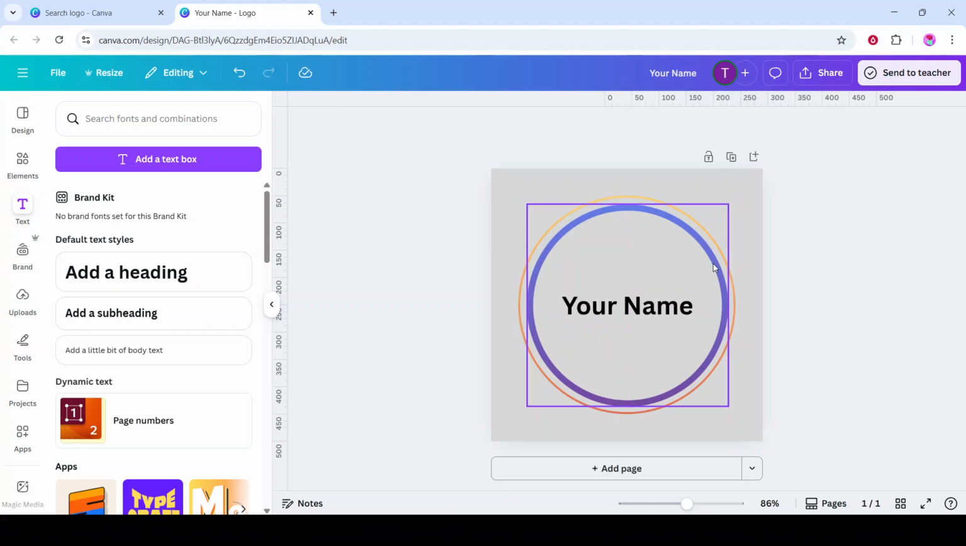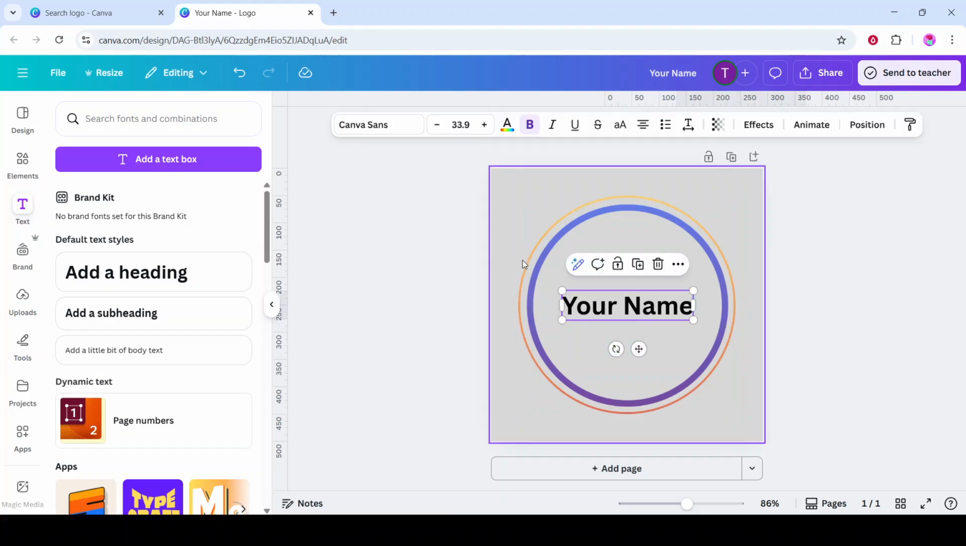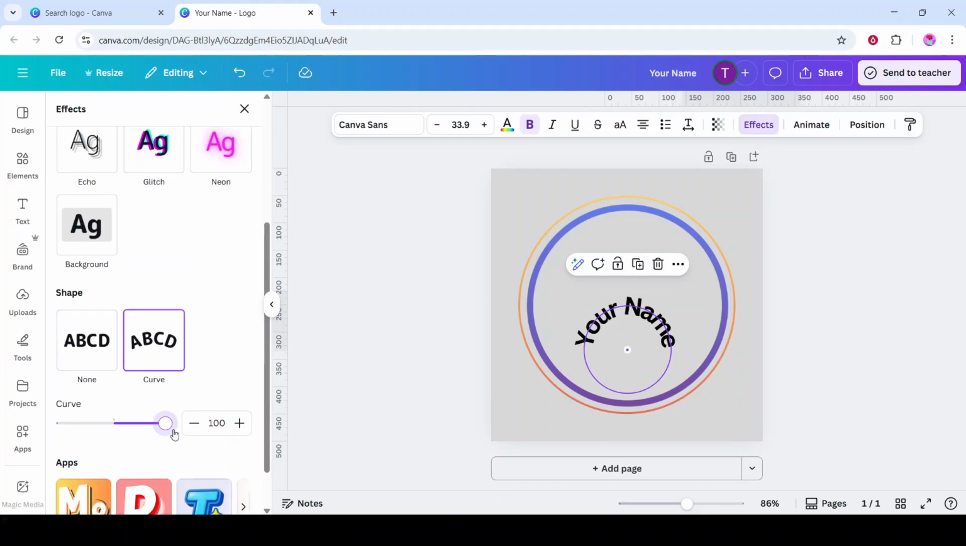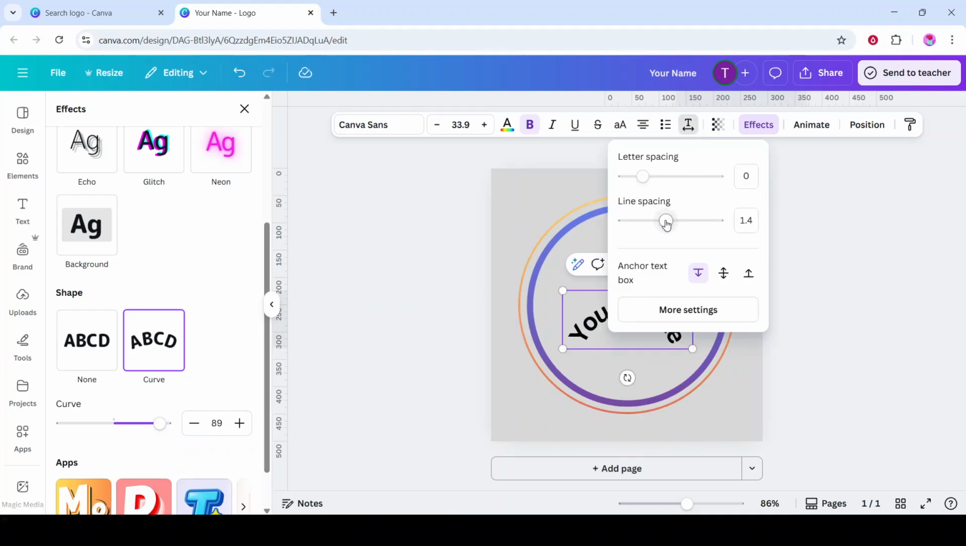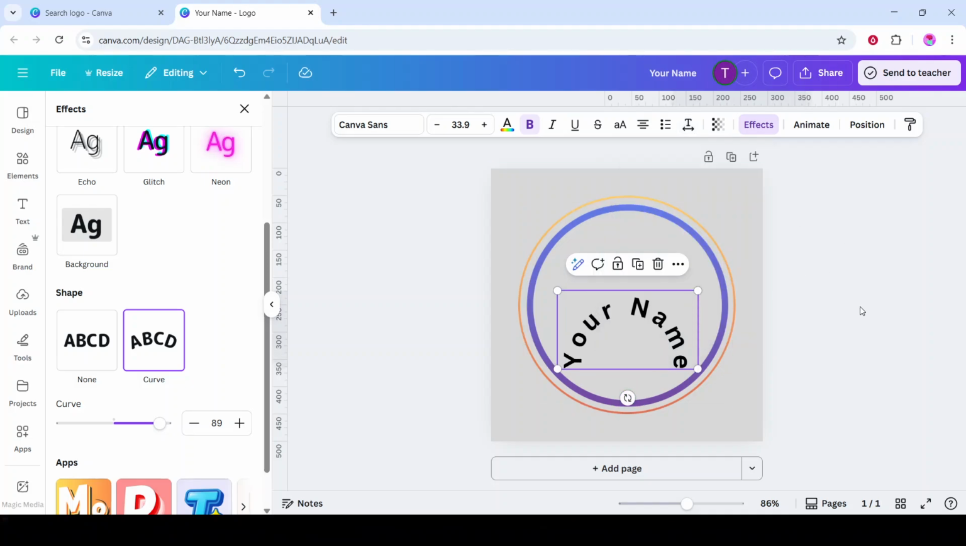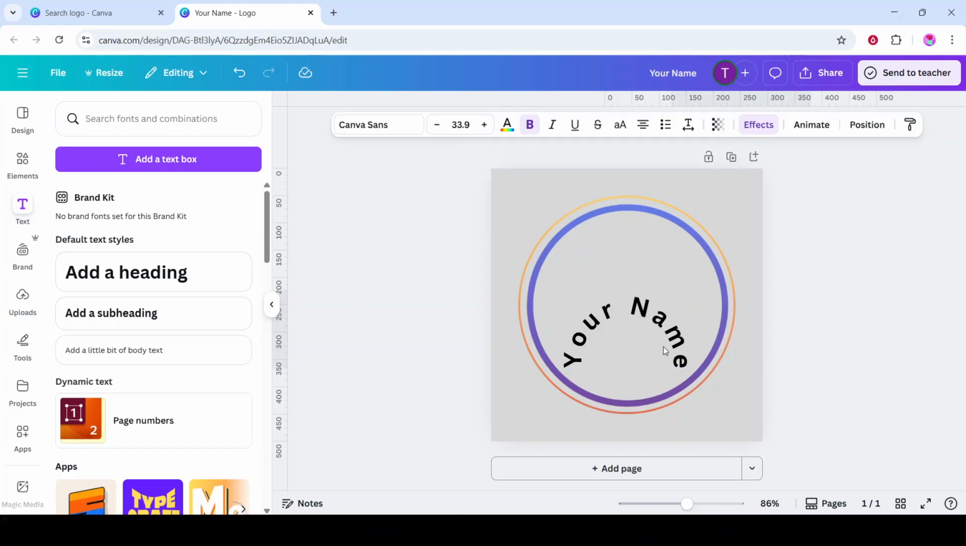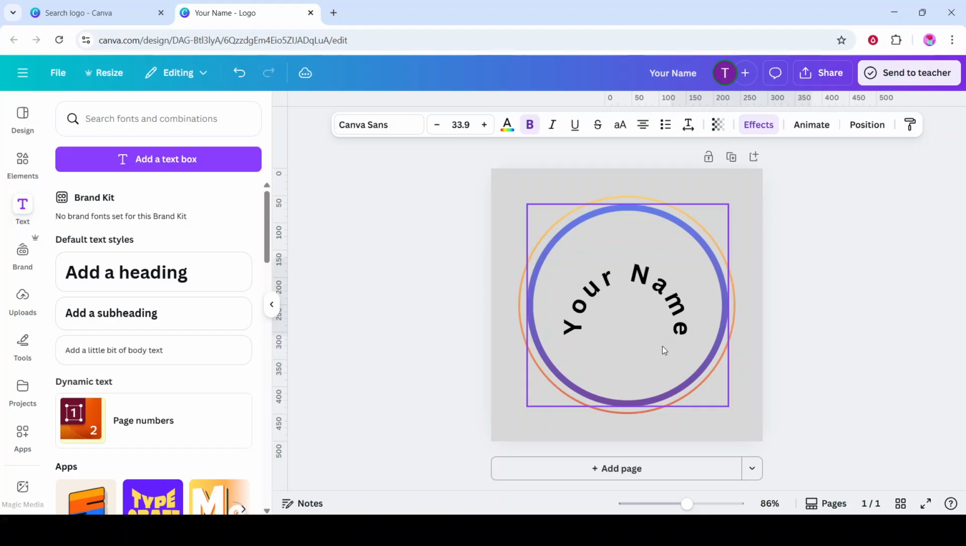If you like the classic badge look, you can curve your text. Select the text, open Effects, and choose Curve. Adjust the slider until the arc matches the circle's edge. Keep a bit of breathing room between the text and the border so the logo doesn't feel cramped. If your text has multiple words, tweak the curve and size until the spacing looks balanced.